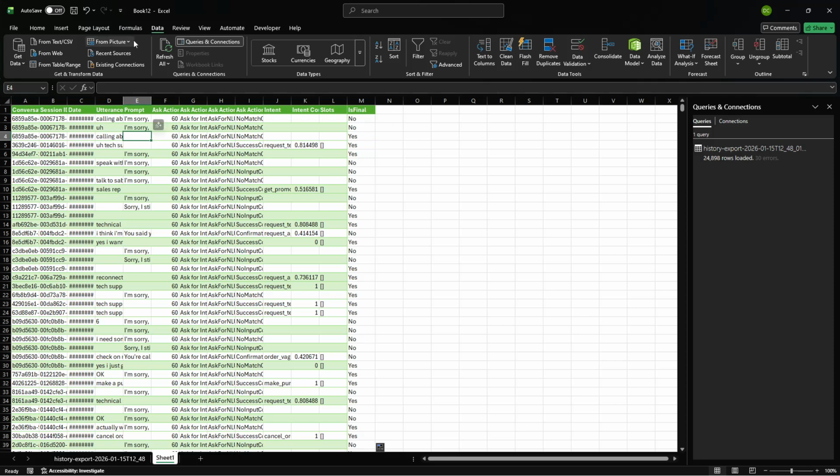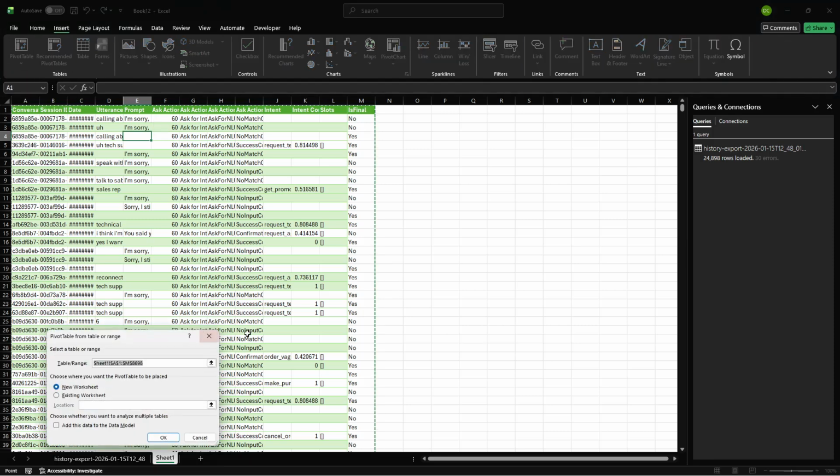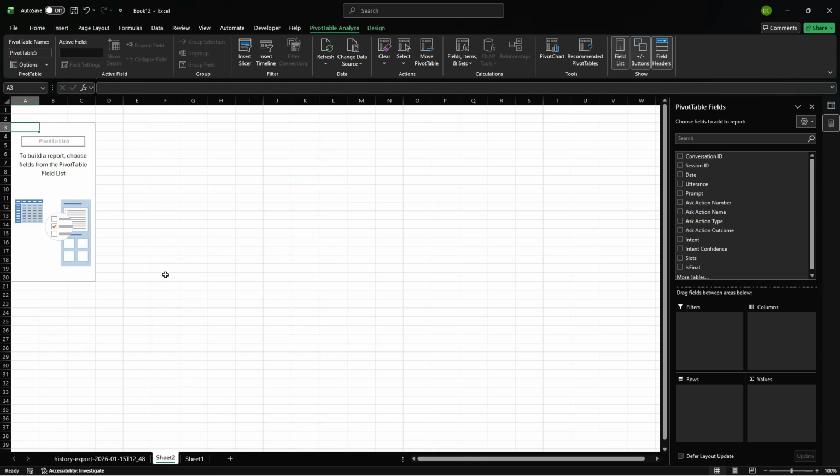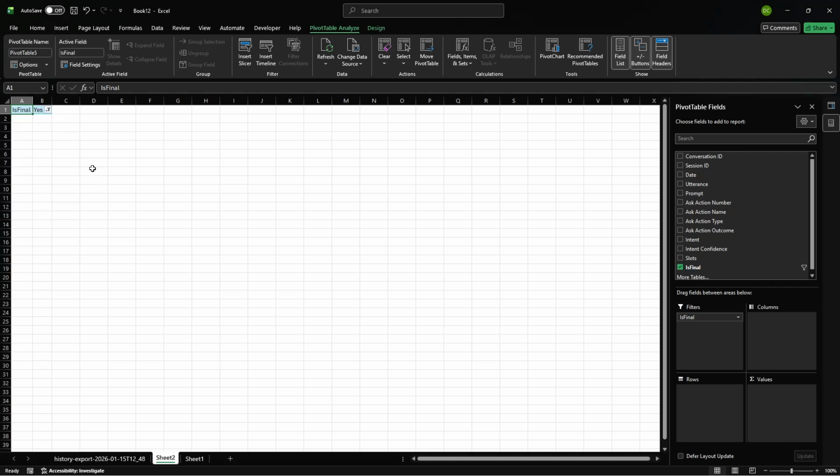So now I'm going to insert a pivot table from a table or range, and that's going to by default select my entire table as long as I've selected a cell within it. I'm going to add this pivot table to a new worksheet, and I need to now configure my pivot table. First, I'm going to filter it by isFinal, the new column I added, and choose the value yes, because I only want the data to include the last row for each unique session.